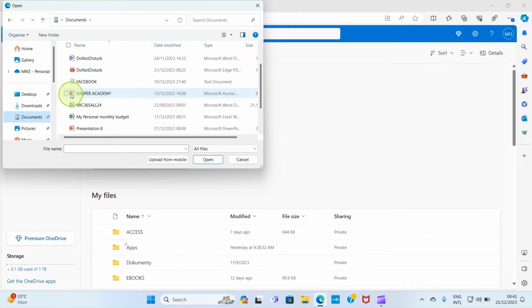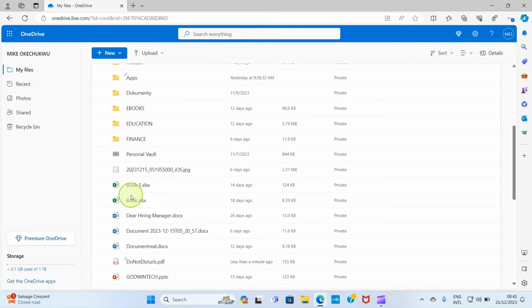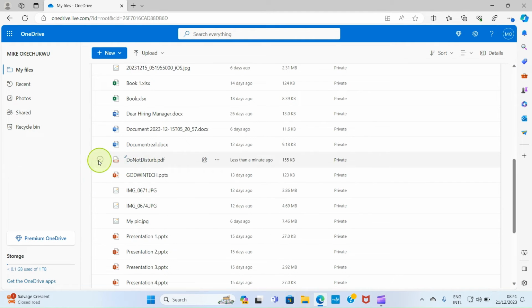Then I will get to the PDF file. See the PDF file here, the one named Do Not Disturb. So I'll click on it for it to be selected. I'll click on Open. It says Uploaded Do Not Disturb PDF. Okay, so let me locate it. Okay, see the file here. That's the PDF file, the Do Not Disturb file that I'm using in this sample.